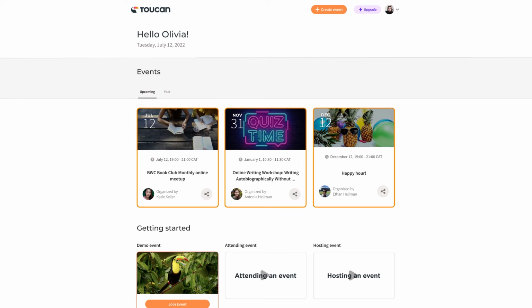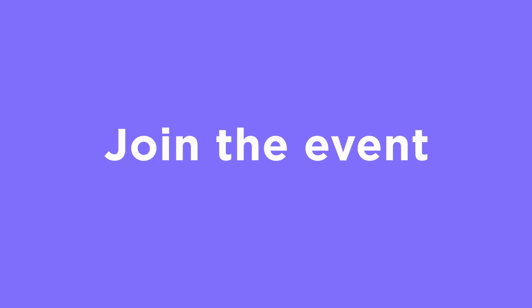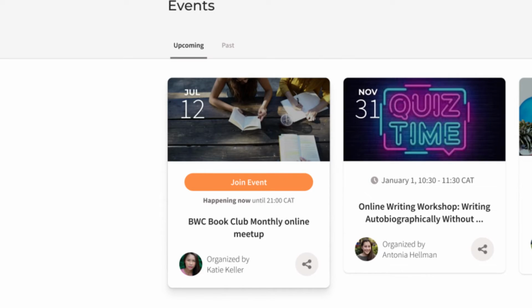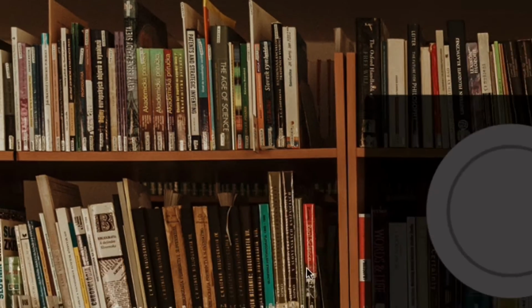Here, you'll see all of your upcoming events. These are the event links that you've been sent and that you've clicked on in the past. You can join an ongoing event from this page. If you click on an event card, you can see information about that event. Make sure you allow Toucan to access your microphone and camera.